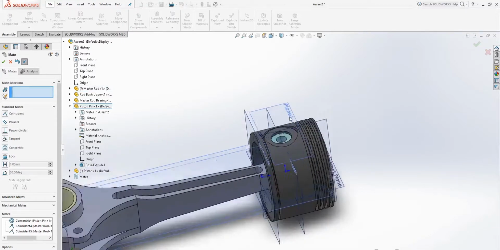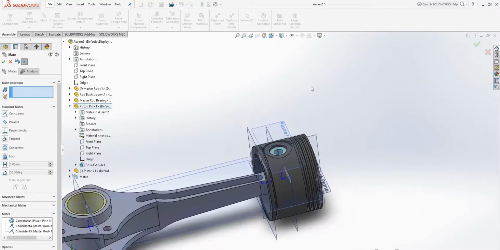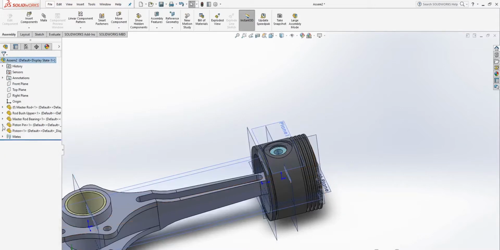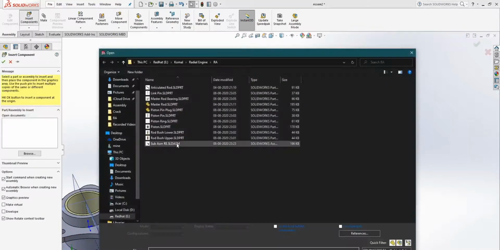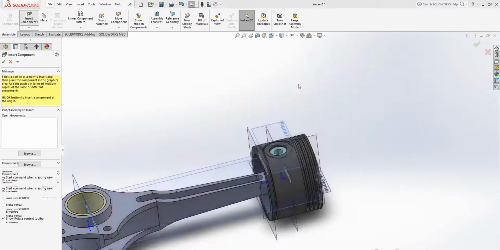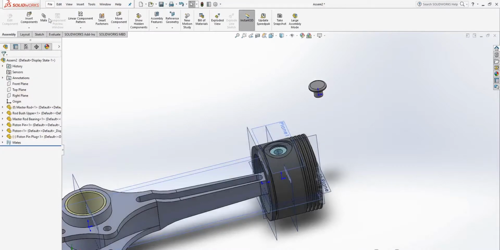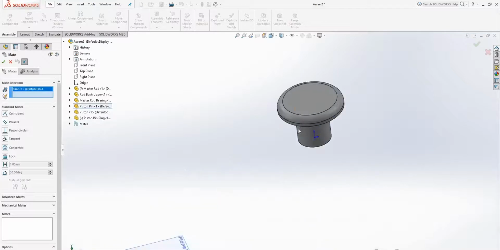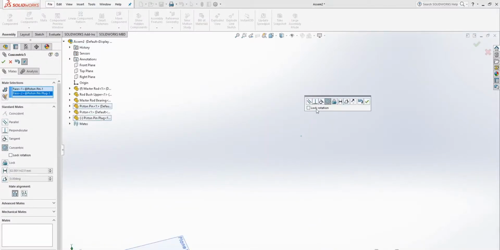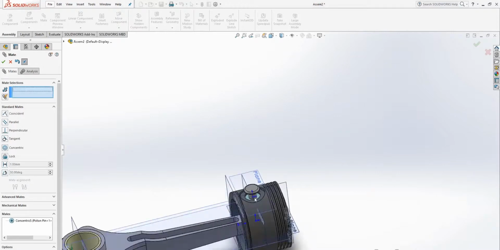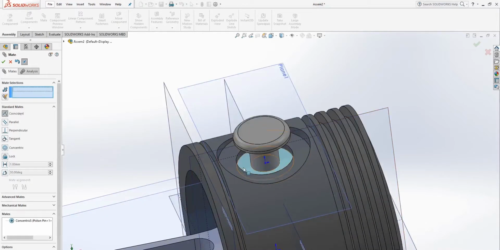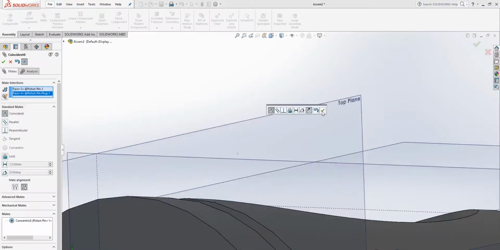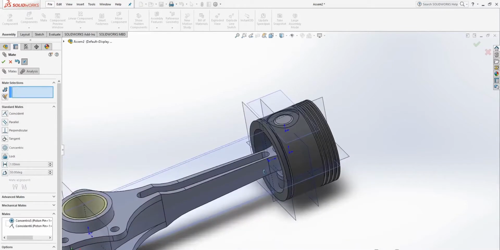Then here we are going to use piston pin plug. Mating the cylindrical faces, lock rotation, and now mating the faces. Done.